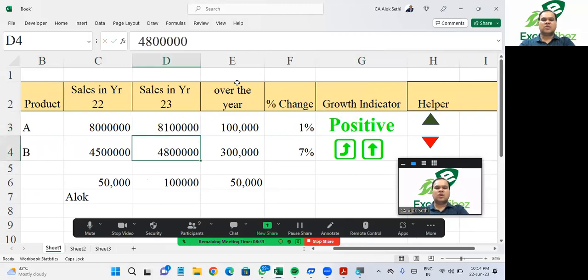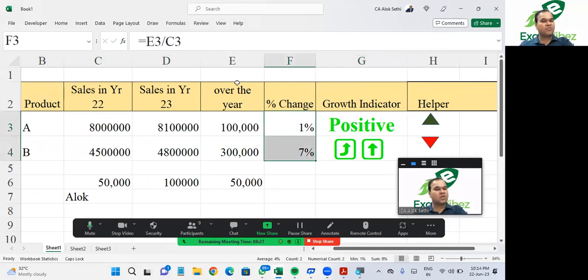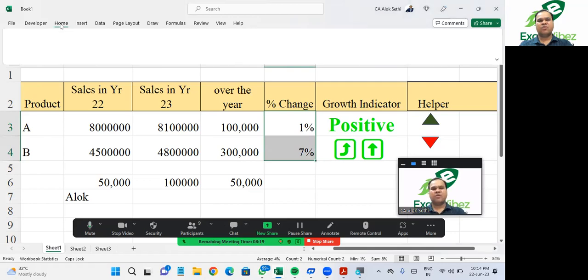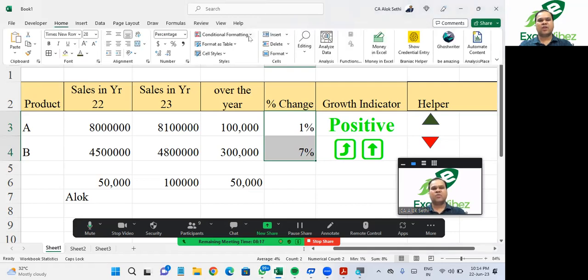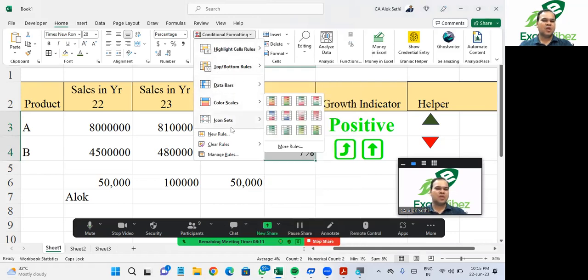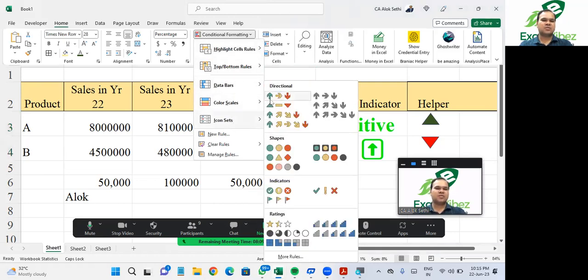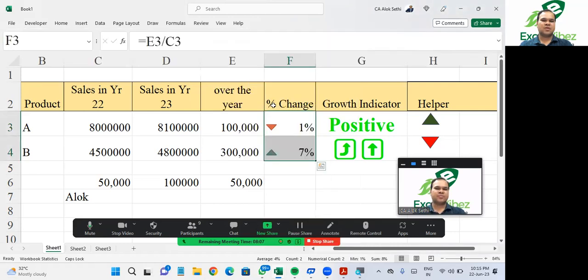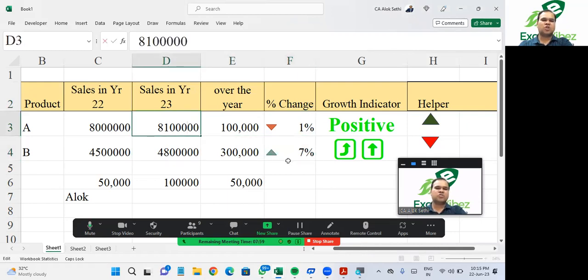So custom format also we need to learn. And it could have been done with conditional formatting too. So how do we do it with conditional formatting? We go to the cell where we want to apply conditional formatting, go to conditional formatting, and use the icon set over here, this positive and negative. Now this is showing a negative and this is showing a positive, but it should not be negative.